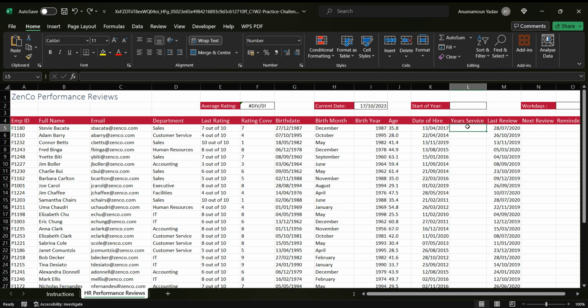Okay, that's it. Just instead of the birth date, this time we want this year, that is the date of hire. Okay. My God, the weather is cold here. Enter. Yeah, that's perfect.